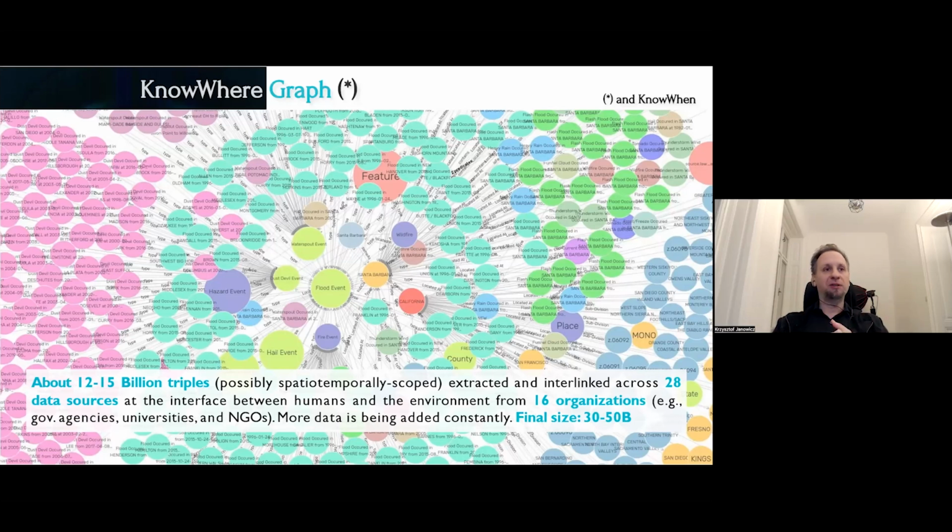But the current release has roughly 12 to 15 billion graph statements across 28 different pre-integrated, semantically harmonized, enriched data sources from about 16 different organizations. We are still growing rapidly, and by the end, we are probably going to have like 30 to 50 billion statements. By now, I believe we're going to have a little bit more.